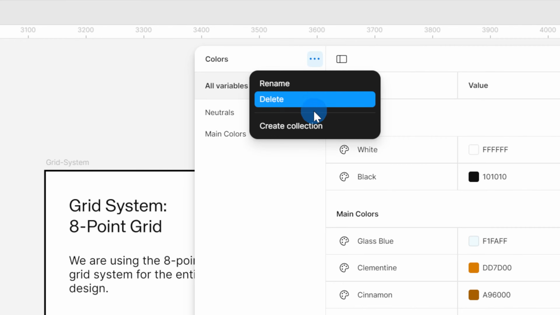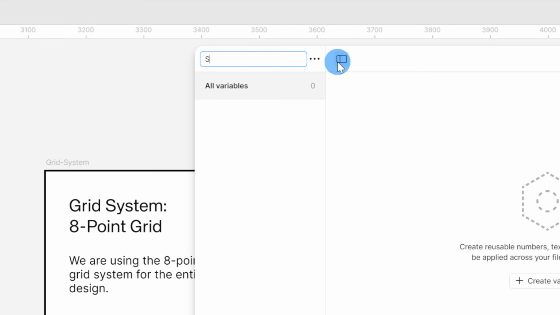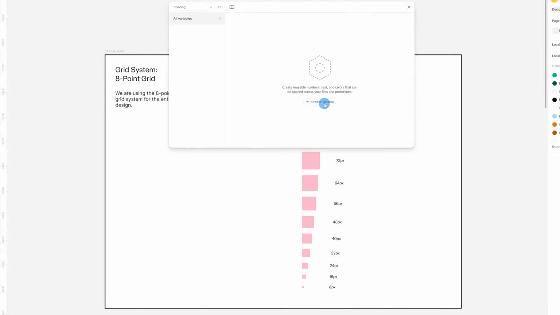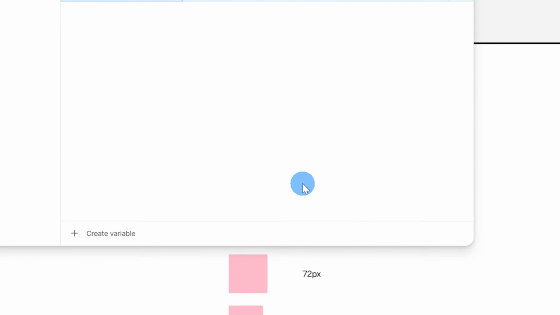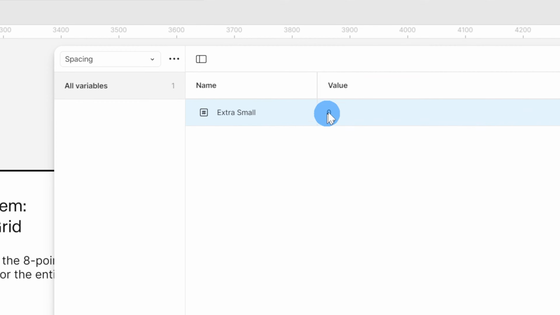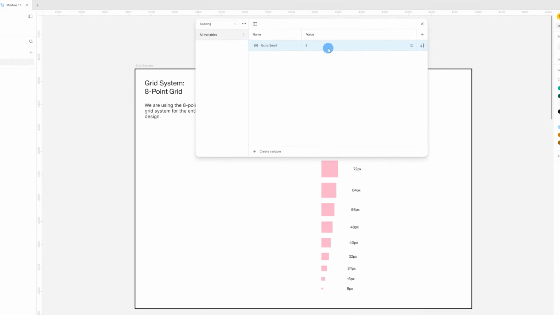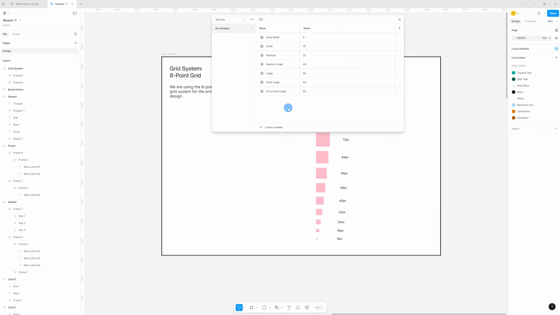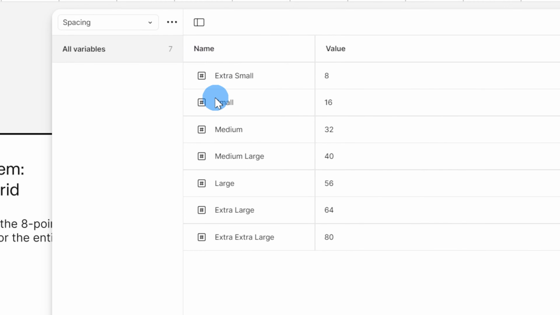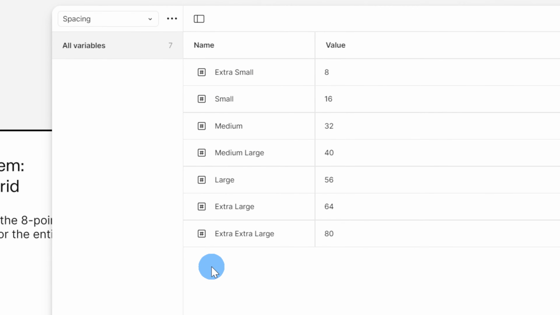And then we create a new collection. We can name this collection Spacing. Now let's click on Create Variable, then Number, and then we can name this variable Extra Small, and then we give it a value of 8. All right, so here we have all these spacing variables. This is a very simple naming convention, but you can name them something like XS, S, M, ML, L, and so on. And you can also add larger spacing variables if you need to.